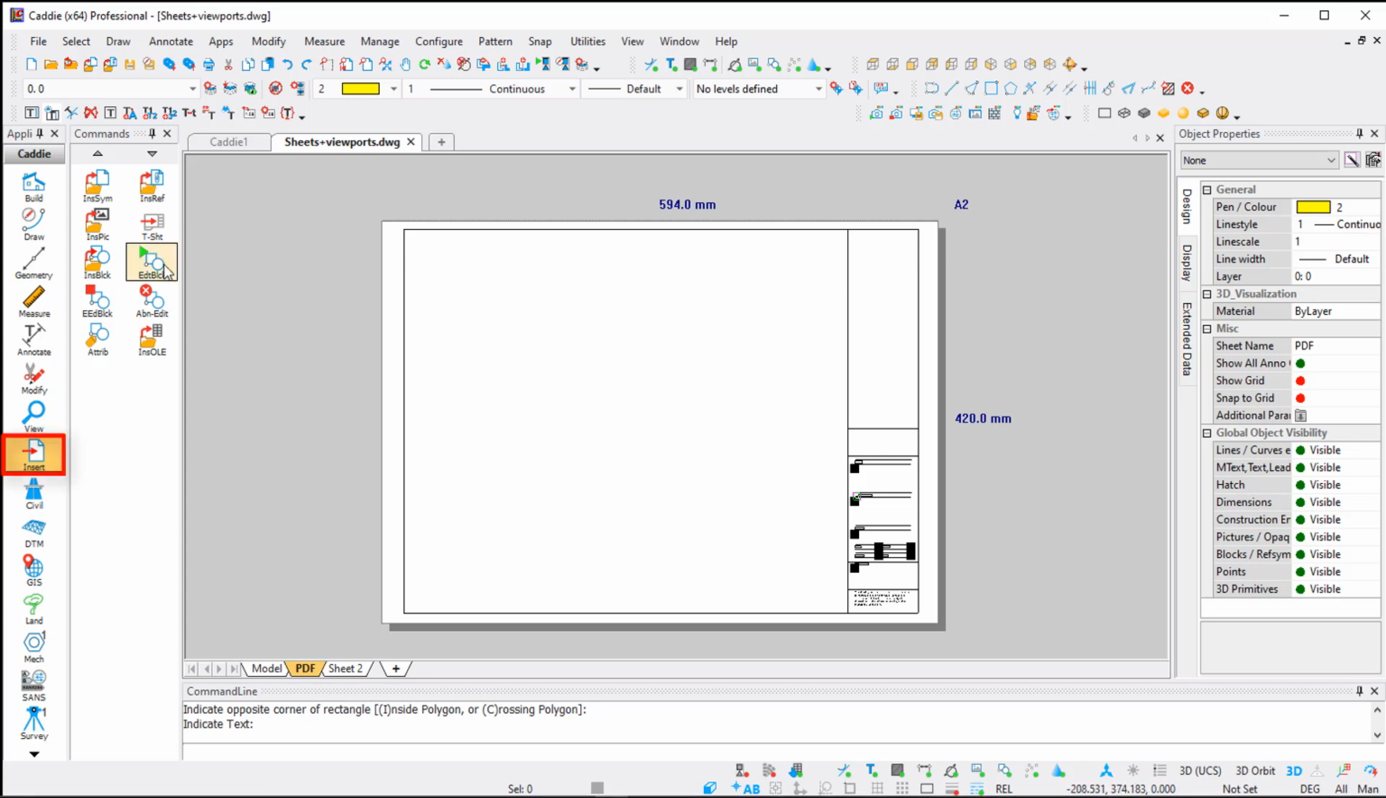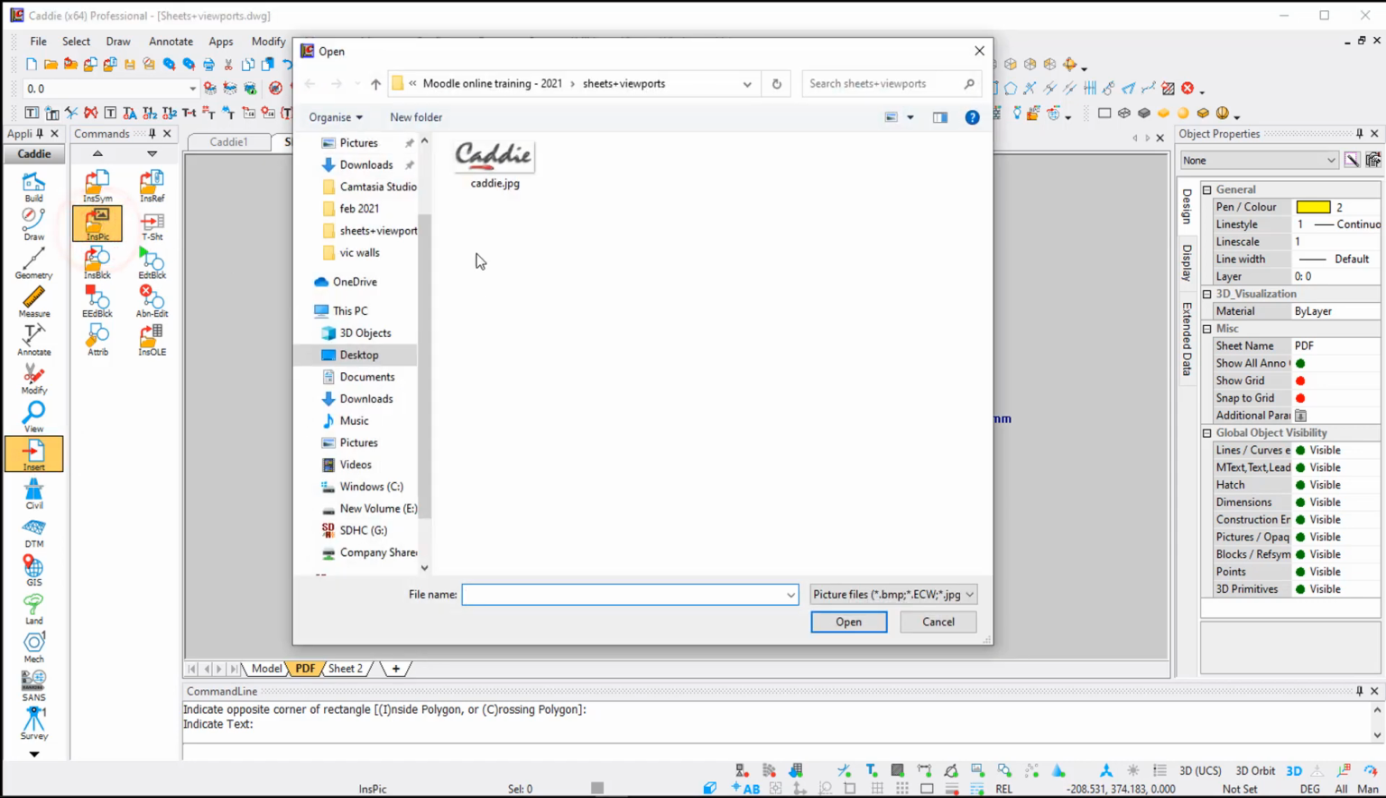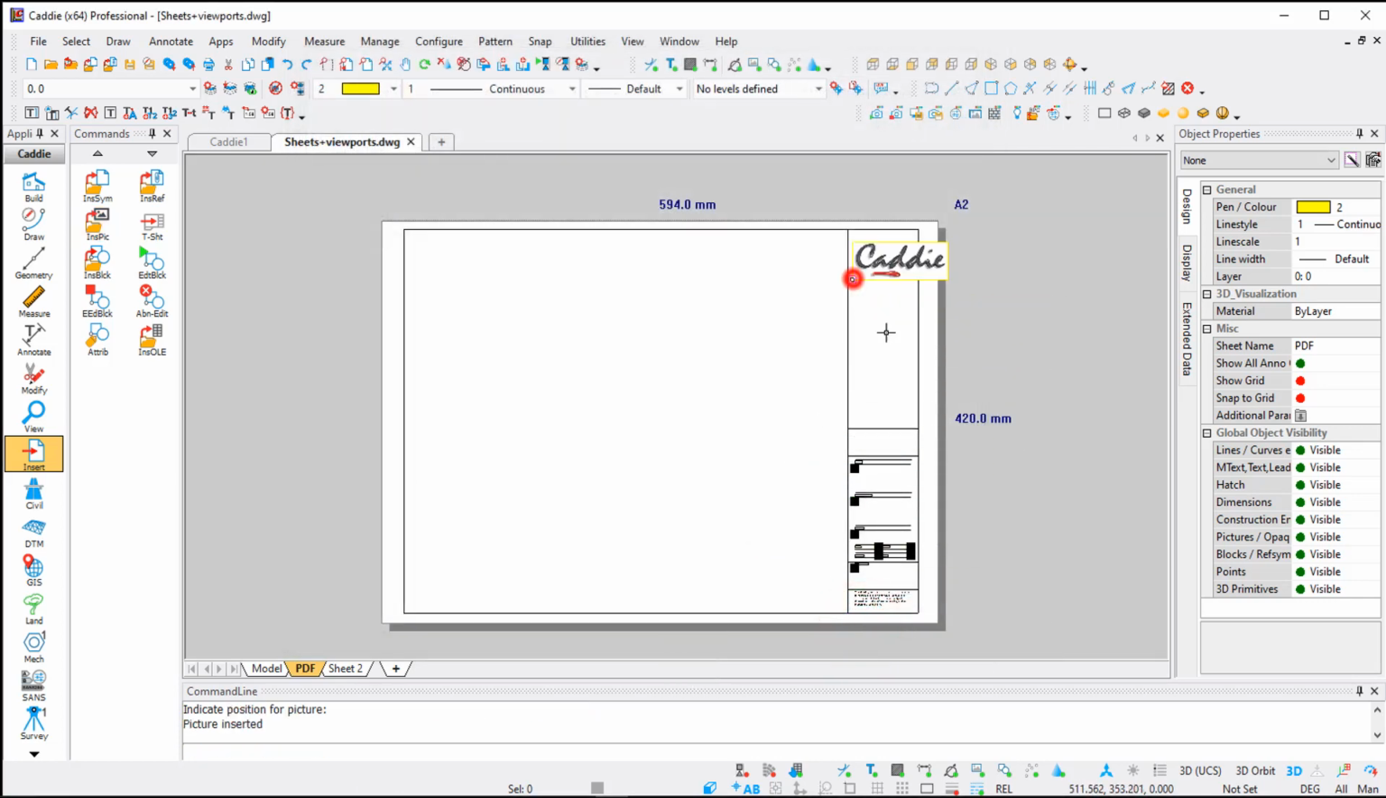So on my left hand side, once again, I'm going to make use of Insert Picture. If I click on Insert Picture, I can select the JPEG. And as you can see at the bottom right hand side, there are different types of JPEG or pictures that you can import. I'm going to say OK, and I'm going to place my logo.